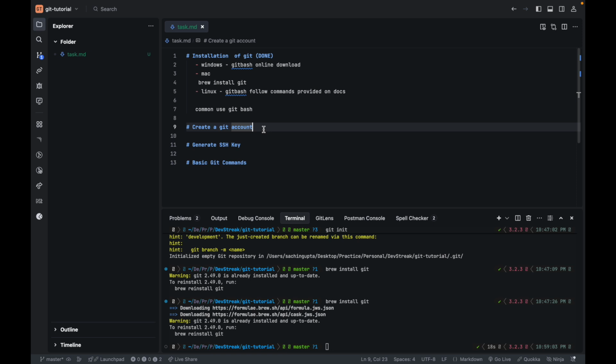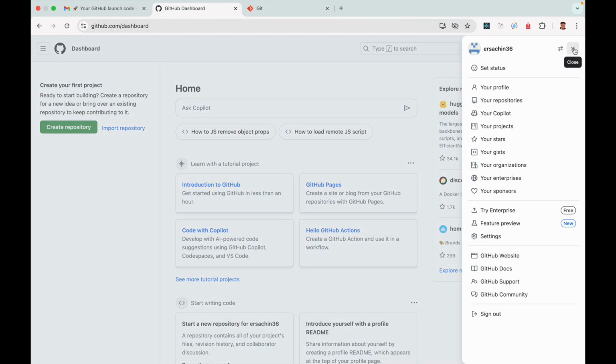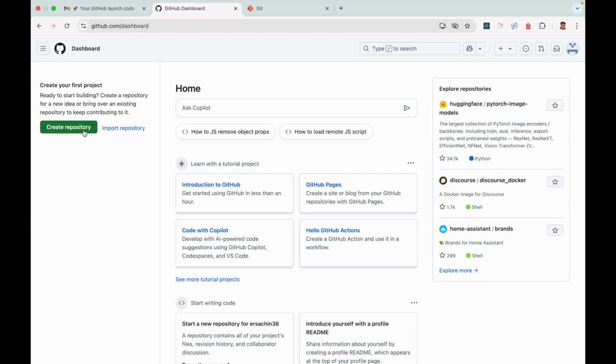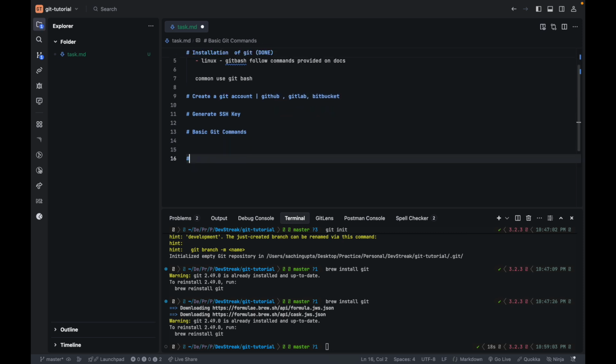Now, let's say you are new to Git, and I'm using GitHub here. Probably you could use GitLab or Bitbucket. You first have to register yourself. So I'm going to GitHub and I already created an account there. On the dashboard you will see a create repository option. So in GitHub, you need to create a repository, or you have to work on a particular repository.